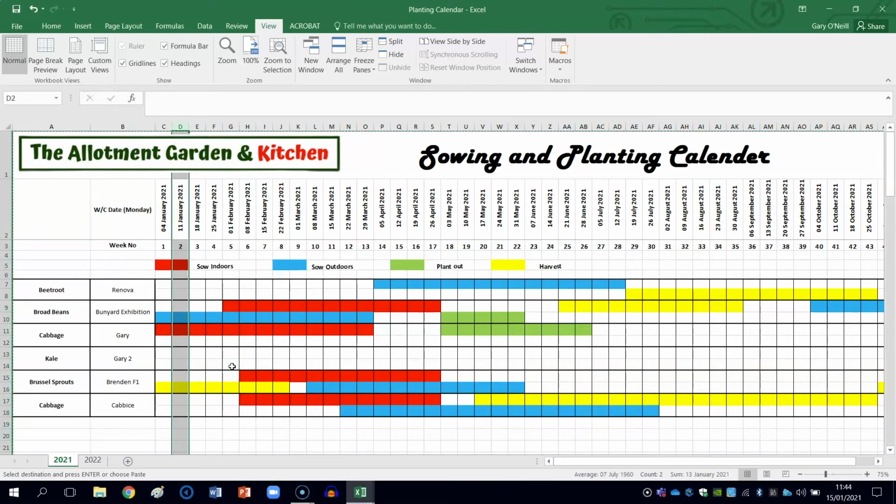So I know, for example, that I need to think about whether I want to plant broad beans indoors starting from the 1st of February. I'm not going to this year because I've already got a variety outdoors, and if you've looked at my videos you'll see that. But also Brussels sprouts will need to go indoors in February.